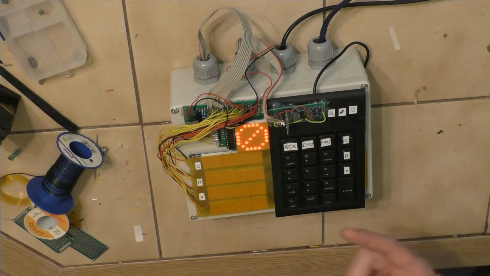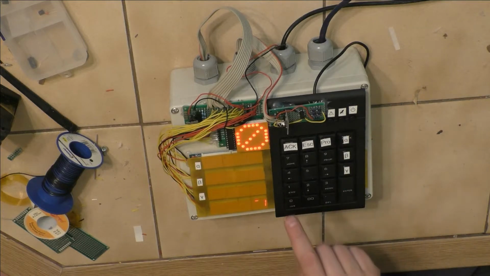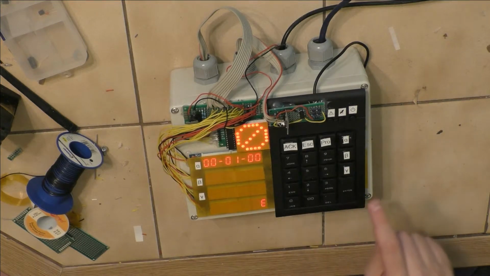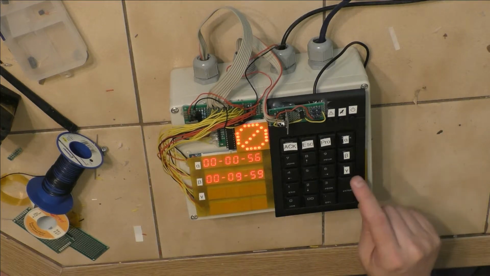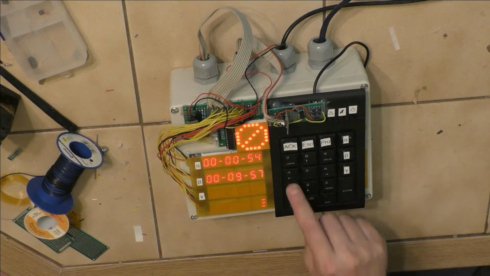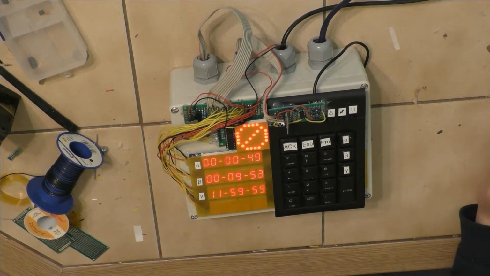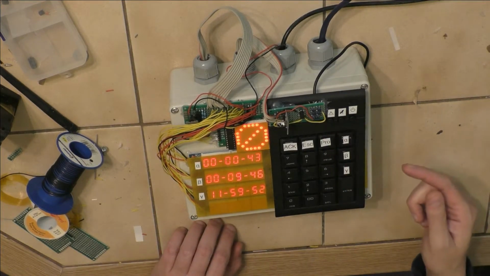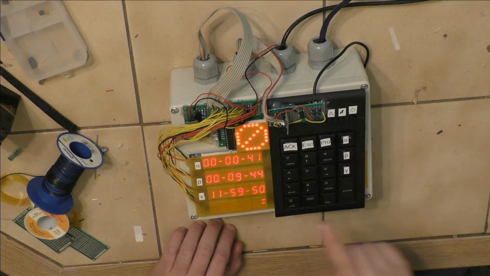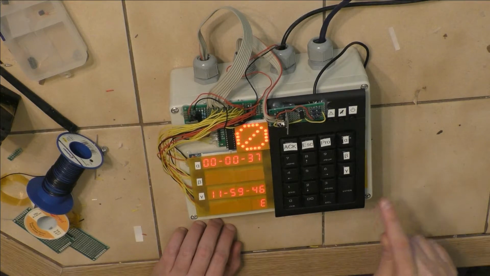We can run 3 countdowns at once. Let's say 1 minute, 10 minutes, and say 12 hours. So now this would come up, and even if you're in a different program like the clock program, I can cancel a countdown by setting it to 0.